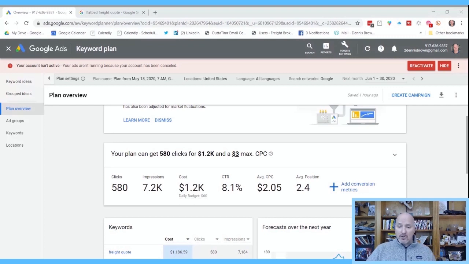So I shared with you examples of pay-per-click ads that brokers are using. I shared with you the cost per click range based upon specific keywords. I shared with you a plan that Google has estimated would generate over 580 clicks to your website, which then would convert into freight quote leads, which then would convert into customers based upon your follow-up and your ability to sell them on the back end. And so that's the basic framework of what I wanted to share with you.